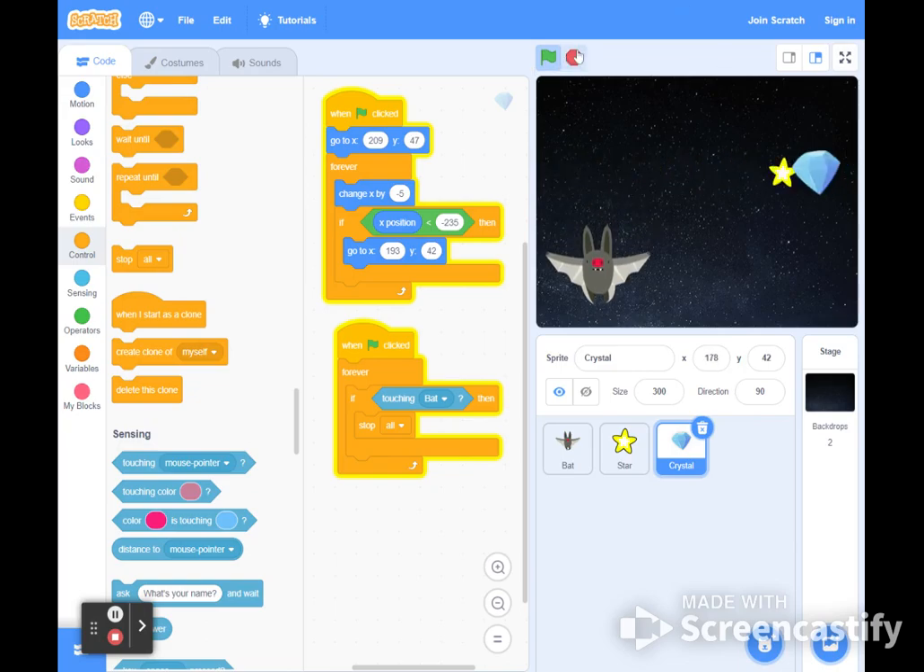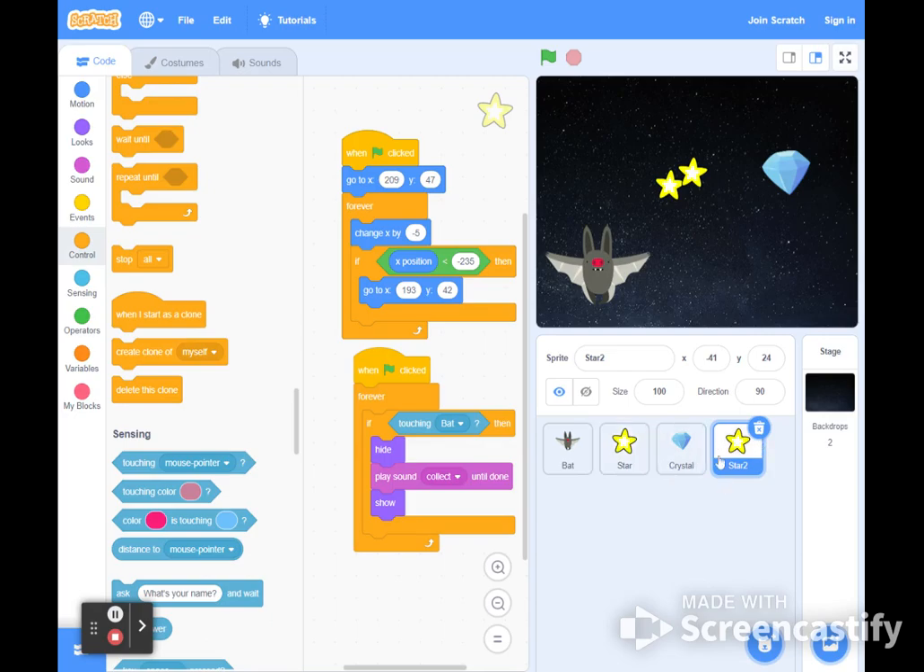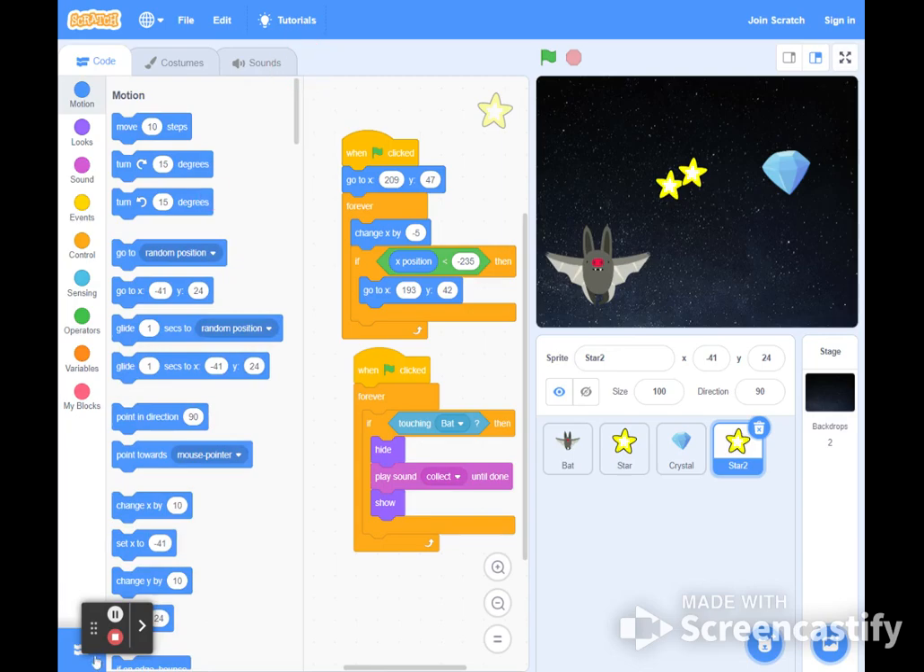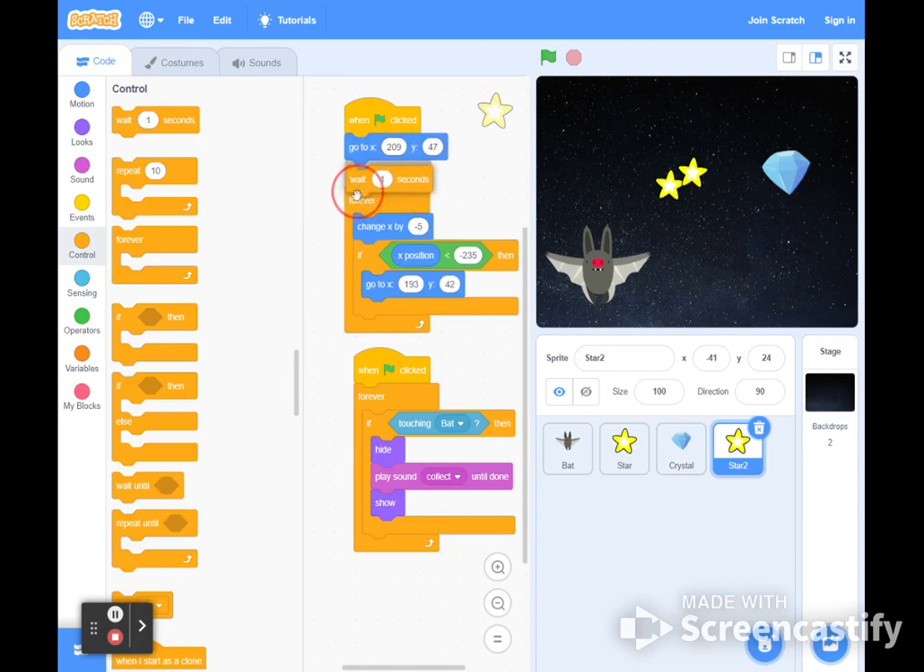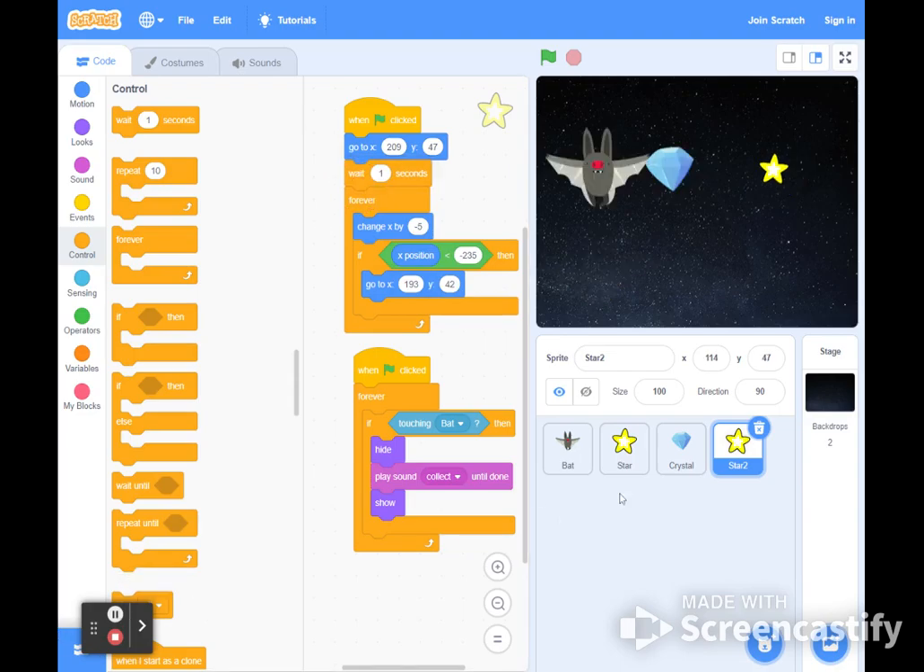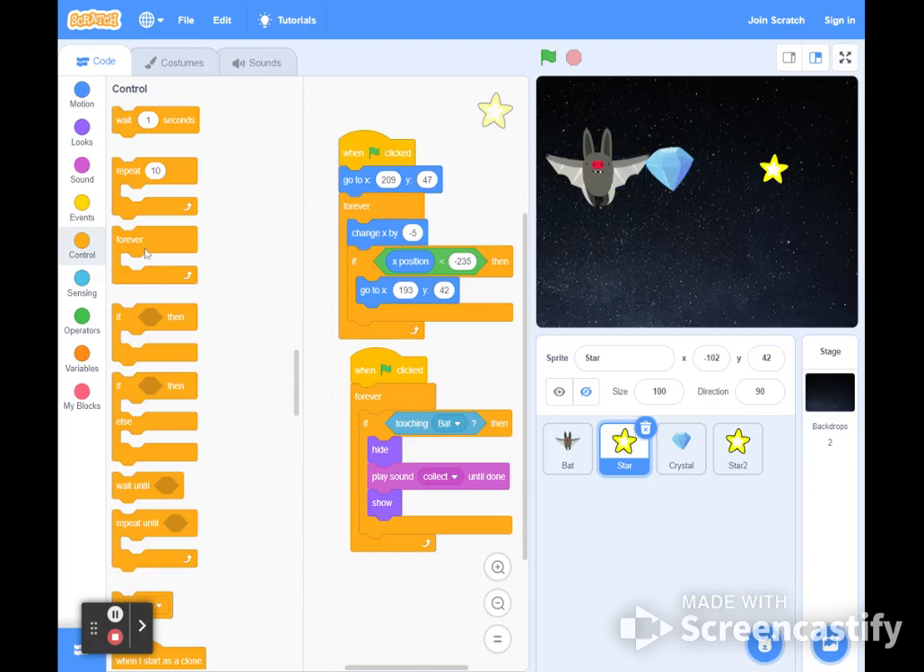We can add more stars. So basically press this and duplicate it and let this star wait a little. We're going to go to control, pick this wait 1 second block and put it right here in the star 2.